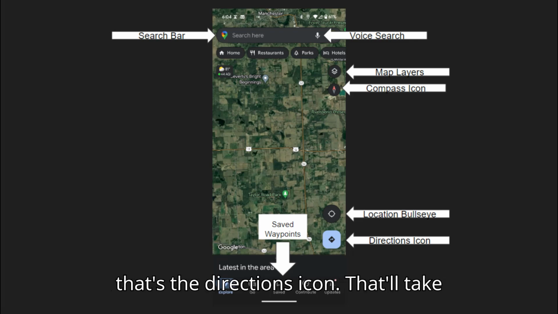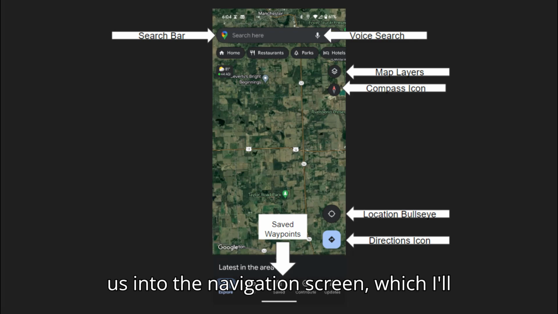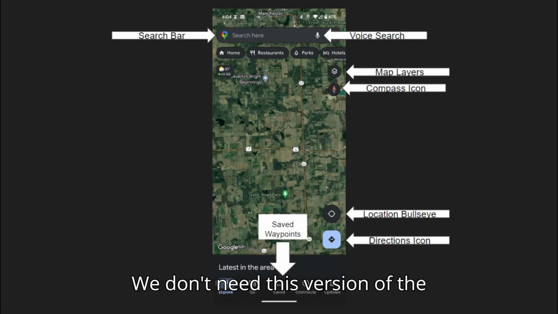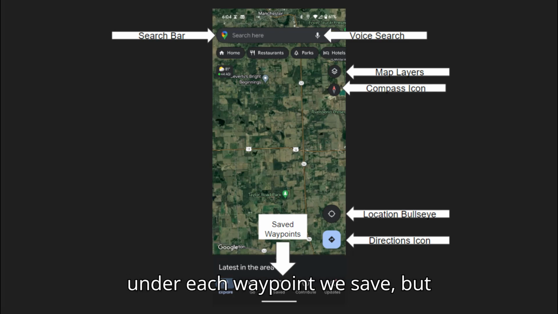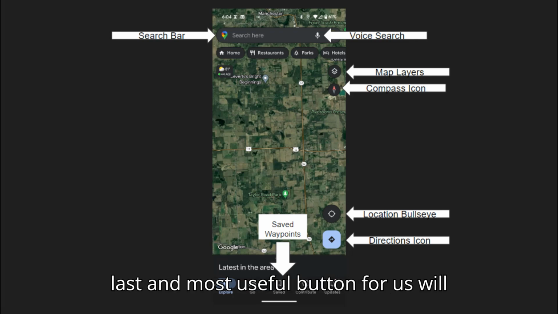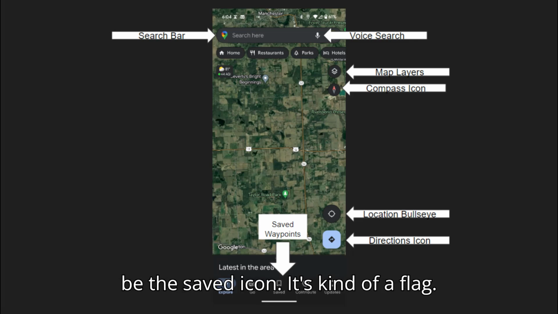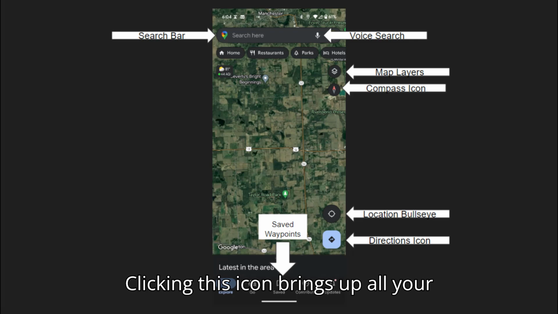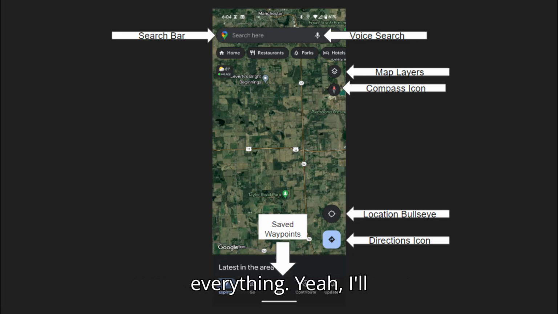Below that's the directions icon. That'll take us into the navigation screen, which I'll cover more in depth shortly. We don't need this version of the directions icon because it'll show up under each waypoint we save, but it's good to know that it's there. The last and most useful button for us will be the saved icon. It's kind of a flag. I'll be switching to my phone screen later on to demonstrate that list. Clicking this icon brings up all your saved addresses, a list of everything. I'll go over that more in depth a little later.